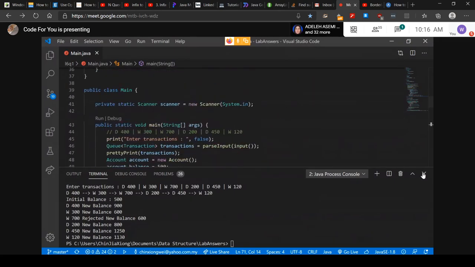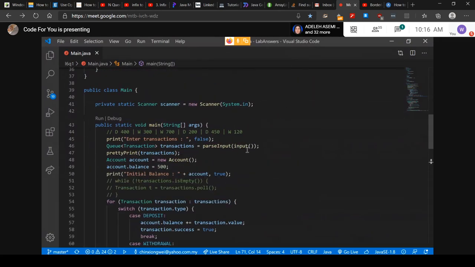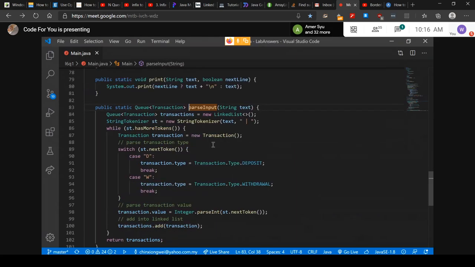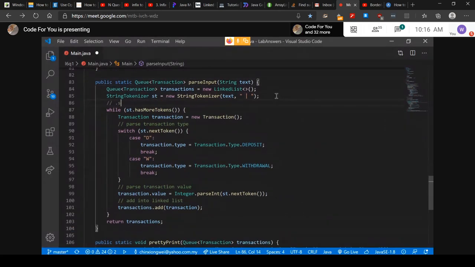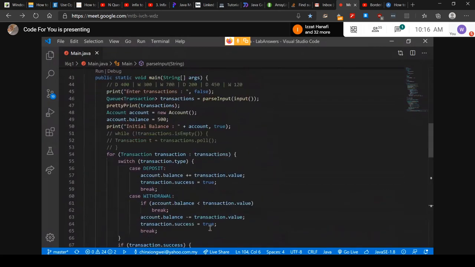Okay, simply read the input. Important skill set that you need to have is to be able to do some string manipulation. Either you use dot split, or you can use the string tokenizer. You need to find out a way that you can remember, right? You don't have to remember everything, just what you are more comfortable with. So that's it for first question.